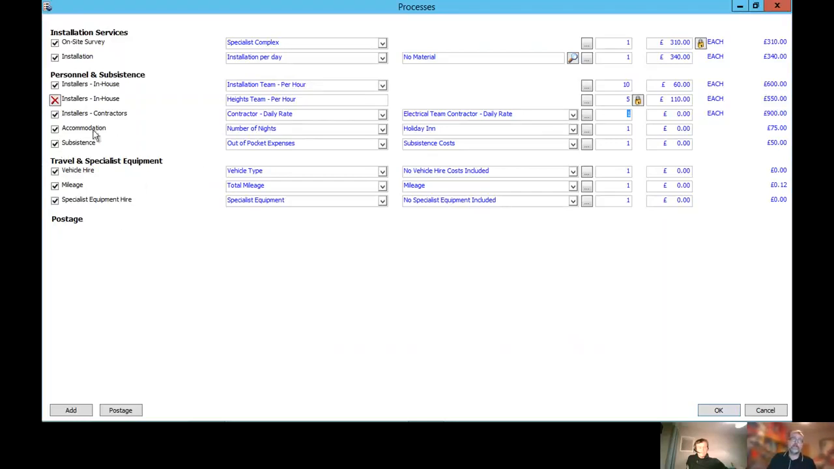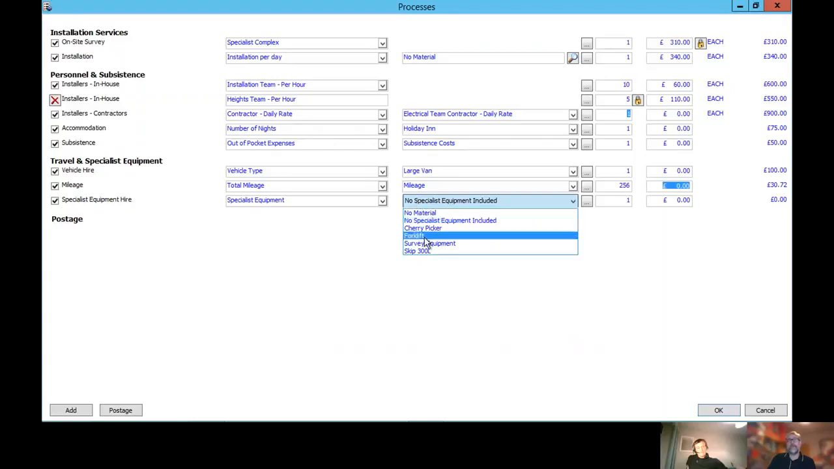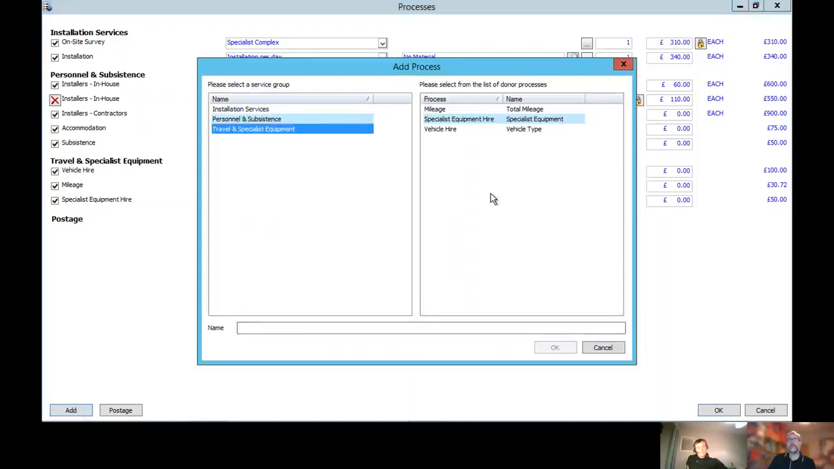But of course, the other aspects that we've got here are travel and specialist equipment. So again, we've got facilities in here to have different types of vehicle as well. Again, it could be an expense if we're hiring this, and of course, there's the issue with mileage as well. So we could put the number of miles, which has a per unit value, another expense, and then there could be specialist equipment, which is fairly common. You know, we could be looking at forklifts, and again, I can add more specialist equipment to this.